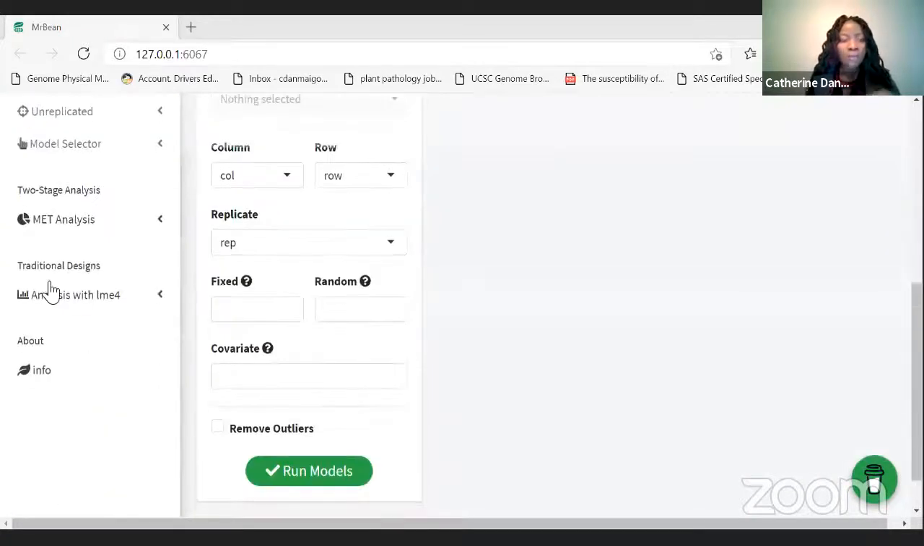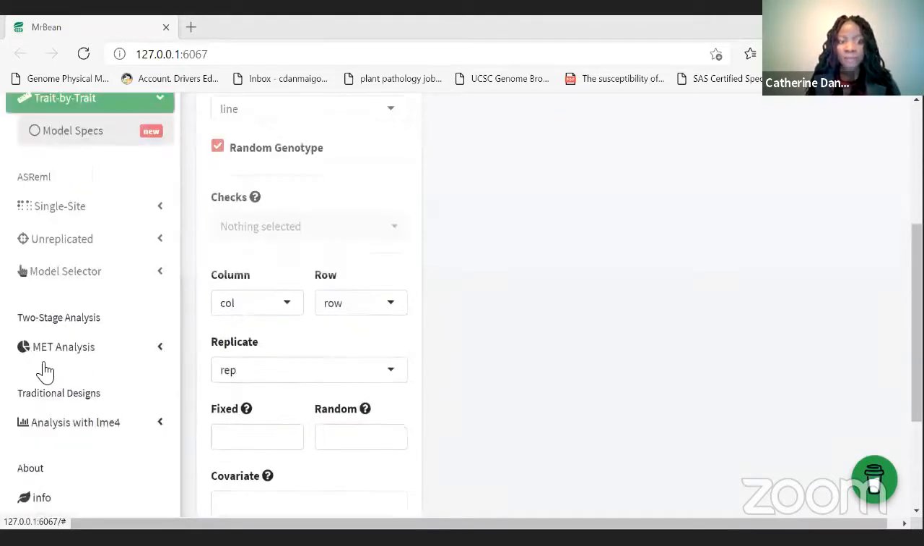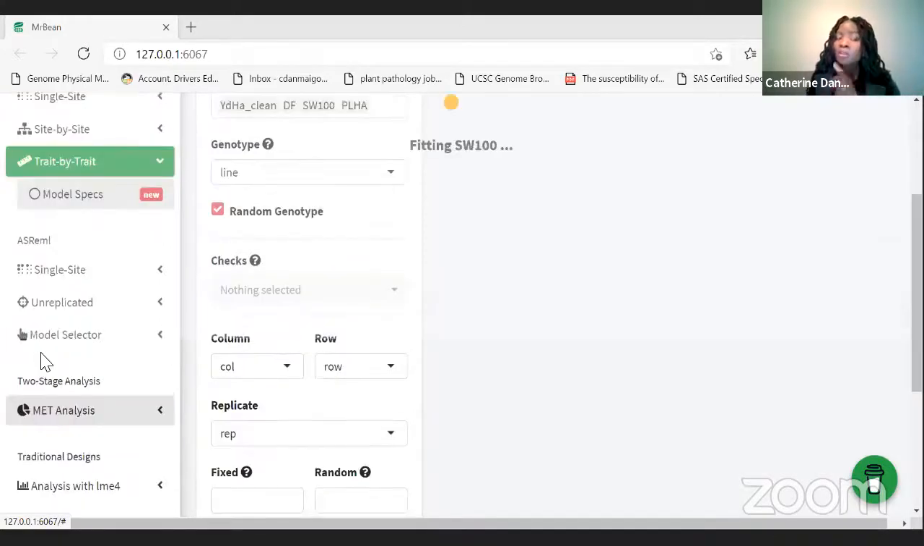And while we're waiting, I'll just explain the different parts of Mr. Bean. The traditional designs are there. The multi-environment analysis, if you want to see the biplot, the PCAs, the dendrogram, you can visualize them on Mr. Bean. The only function, however, that I haven't been able to get the license for is the ASReml. For this software, you need to purchase the license in order to download this function in R.